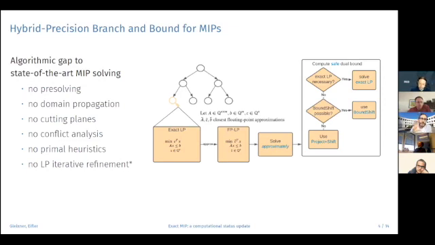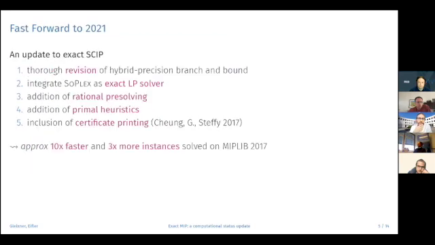So, what do I want to present to you in the remainder of the talk? We addressed basically 3 of these issues. We extended the framework to add rational presolving. We extended it by primal heuristics, and we integrated the exact version of SoPlex, which uses LP iterative refinement. And so, fast forward to now. It's about 2 or 2.5 years ago that Leon and Mathieu picked up this project and started to thoroughly revise this exact version of SCIP.